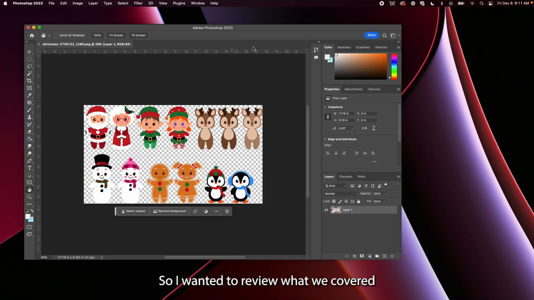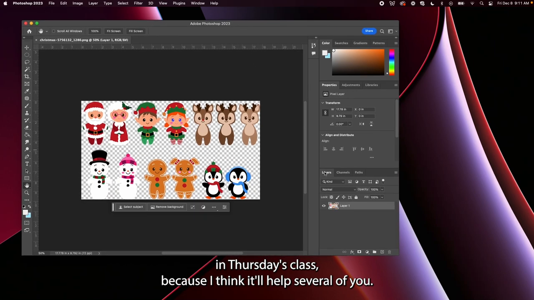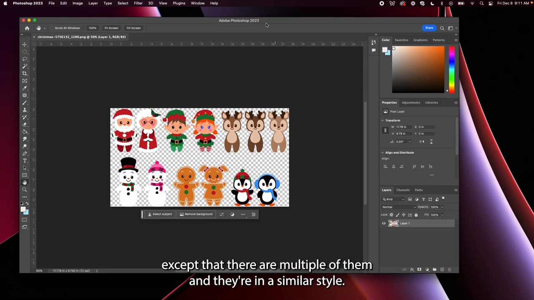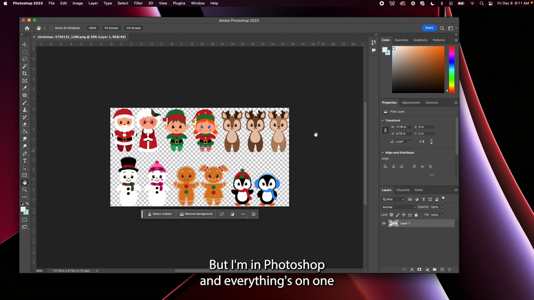So I wanted to review what we covered in Thursday's class because I think it'll help several of you. I have these very dumb illustrations. I'm not sure why I chose these, except that there are multiple of them and they're in a similar style. But I'm in Photoshop and everything's on one layer. And I would like to animate these characters, so I need to take them and put the parts that I want to animate on their own individual layers.